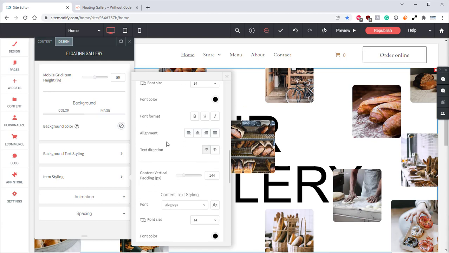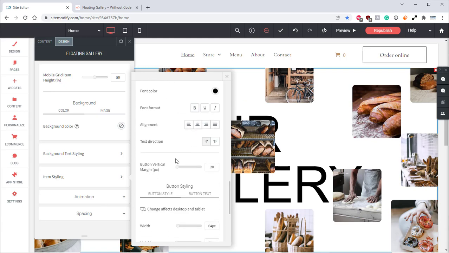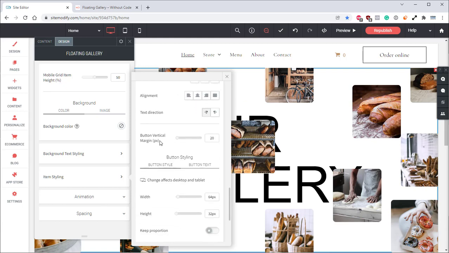Going down a bit further from there, we'll locate the content vertical padding. This option applies a padding between the subtitle, content text, and the title. Think of this as applying a top padding on the subtitle text. Lastly, if we scroll down a bit further, we'll locate the button vertical margin. This option applies padding between the button and the content text and the title.